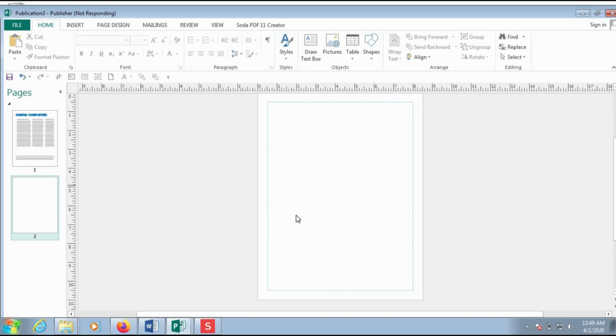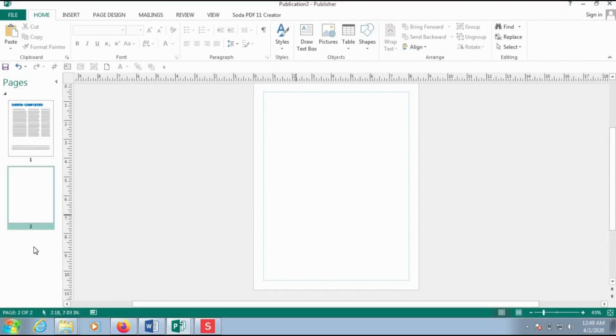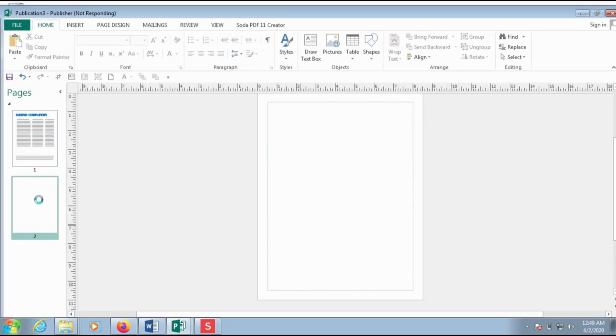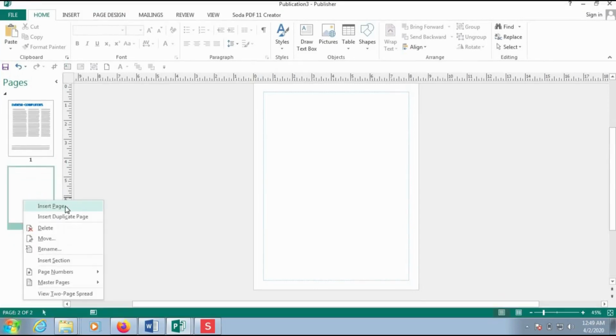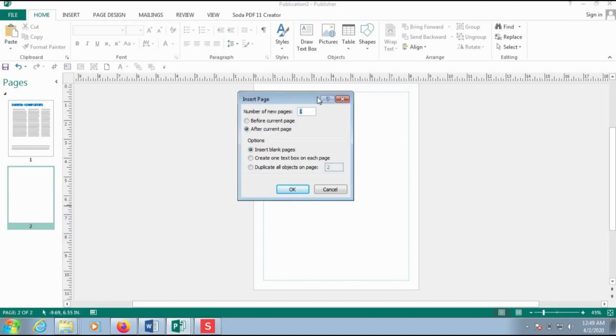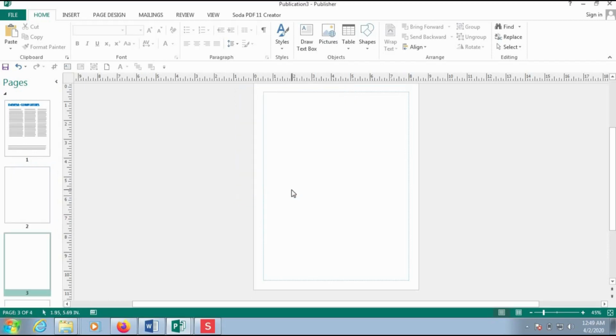That is the shortcut to give you a new page. You can still right click and select a new page. If the computer is busy, you can select insert page. A dialog box will come up asking how many pages. I will say 2 more pages after the current page. Click on OK. So I have 4 pages.